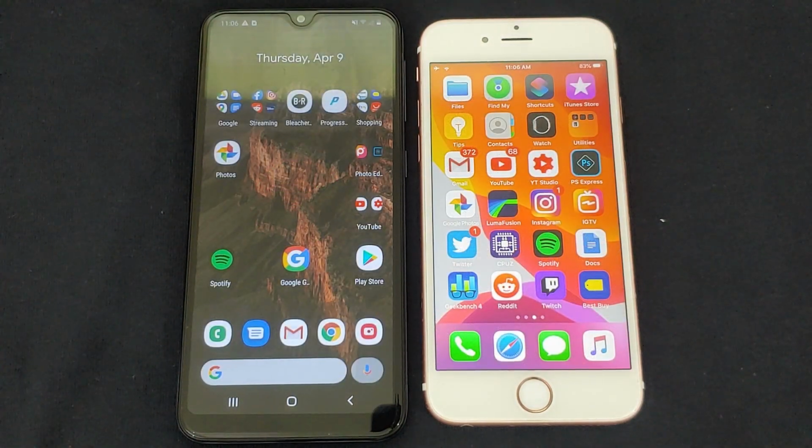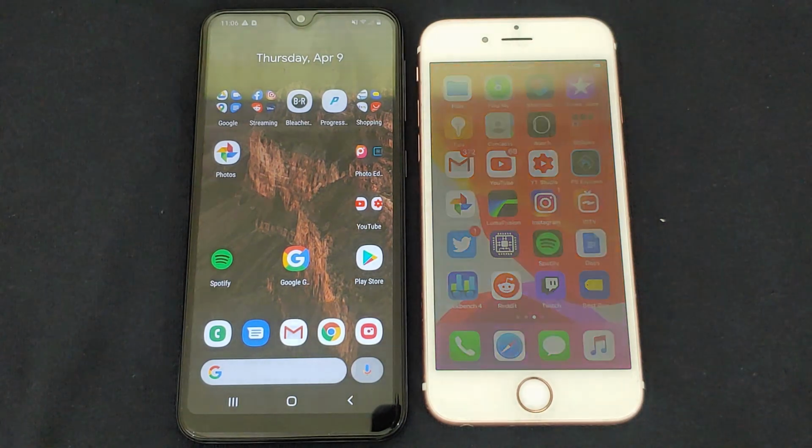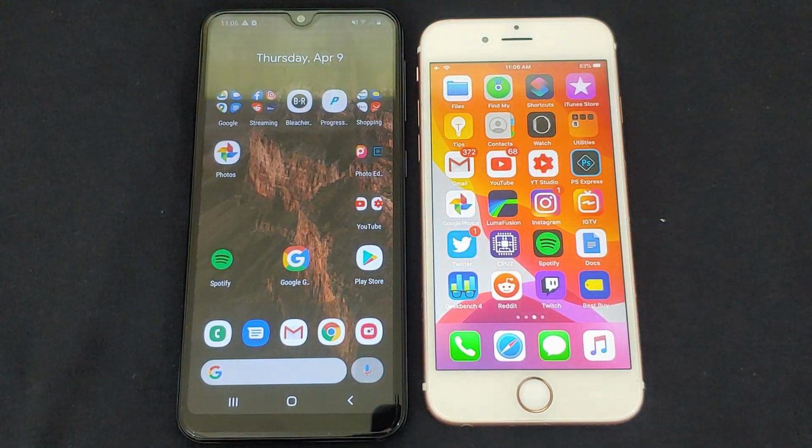As you saw with the app opening and RAM management parts of the speed test, the iPhone 6s obliterated the Galaxy A10e. Even though it's a device that came out several years ago, it's still a powerhouse. It still gets the job done. You're not going to be upset when it comes to the iPhone 6s. So with all that being said, this has to go to the iPhone 6s, being at 2, and the Galaxy A10e at 0. Let's get to the next part.